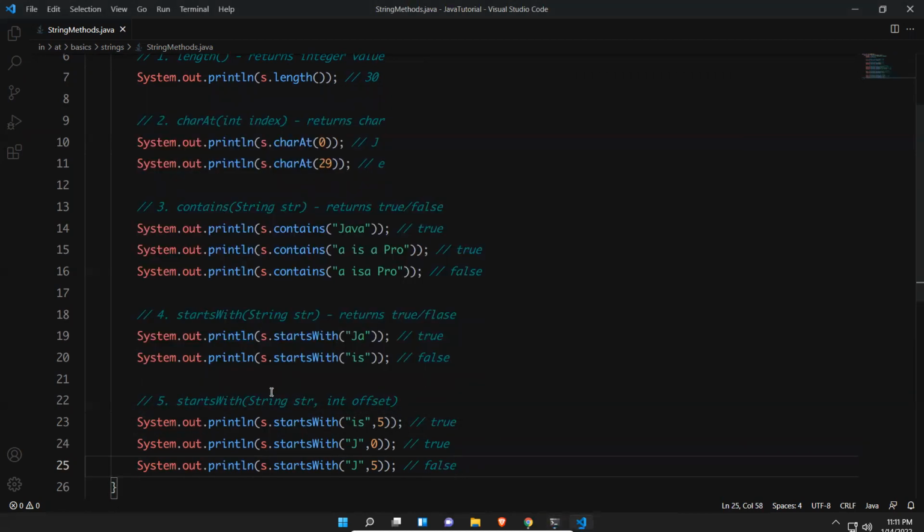So from this offset, from any point of the string, you need to mention which point, the fifth index. From the fifth index, is it starting with I or what? The fifth index is starting with I, not with J. So because of that, it prints false.